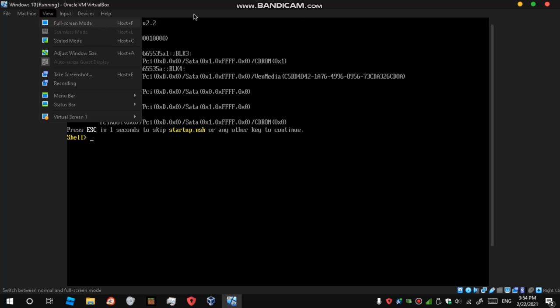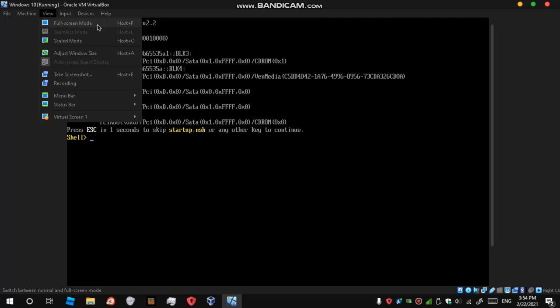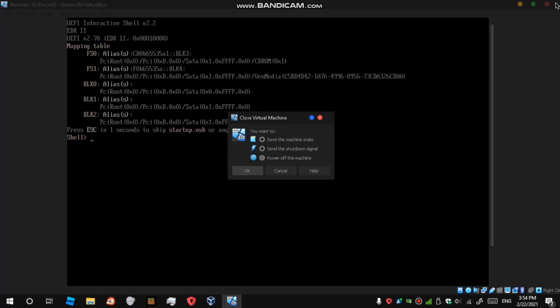Yeah, you can click on full screen mode. If you want to go into full screen mode, click on view and then full screen mode. To exit full screen mode, press right control F, and that will get you out of full screen mode, so you're not stuck in it. Okay, let's restart that.